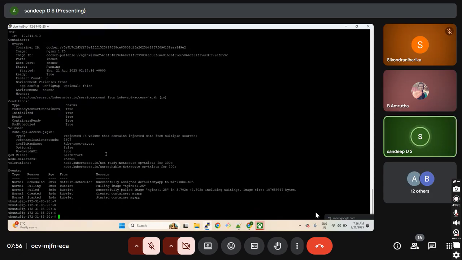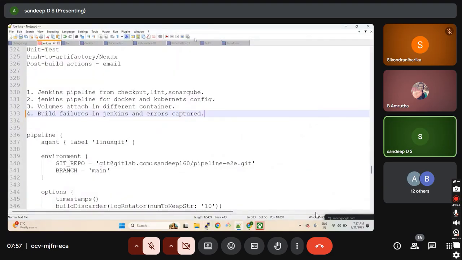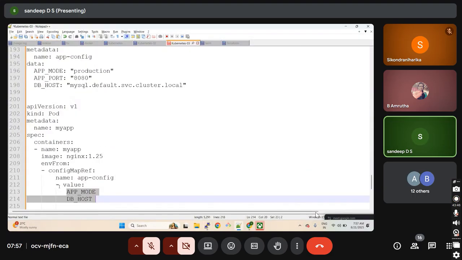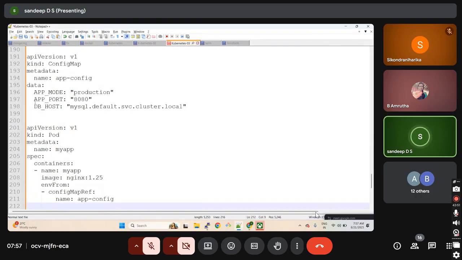No. Wait. What is the config map? Is it really required to add non-sensitive data into the pod? If your pod is not dependent on your config map, your pod will not get up and running. It will crash because you are passing unwanted data to your pod, right? See here we need the data of app mode, port, and DB host.